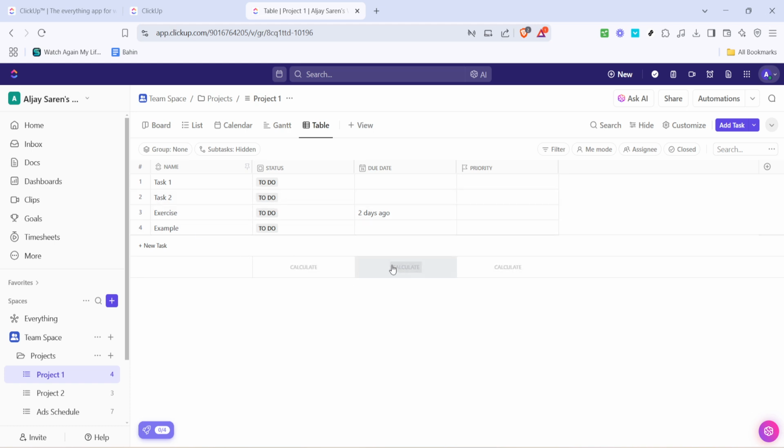Once in table view, you have the flexibility to manage your tasks more efficiently. If you want to add a new task, simply click on New Task. This feature is prominently displayed, making it straightforward to input new assignments or projects. A new row will appear for you to fill in details like task name, due date, assignee, and priority. Be sure to take advantage of this to keep your workload organized and up to date.